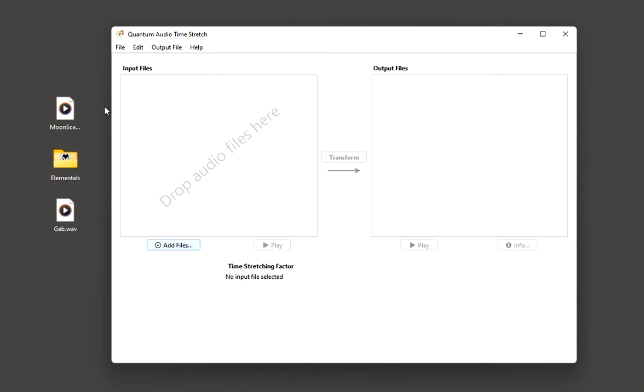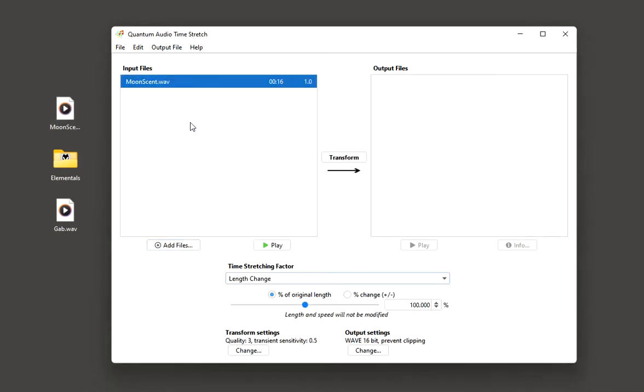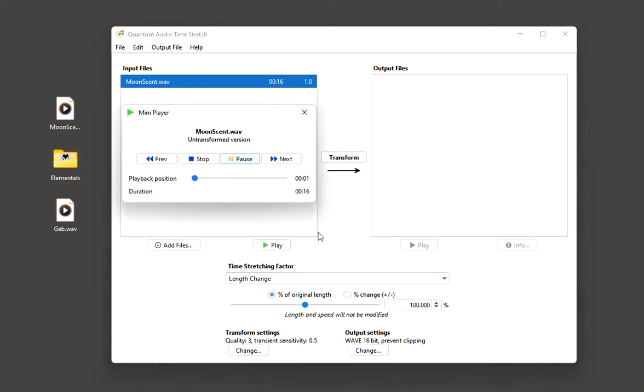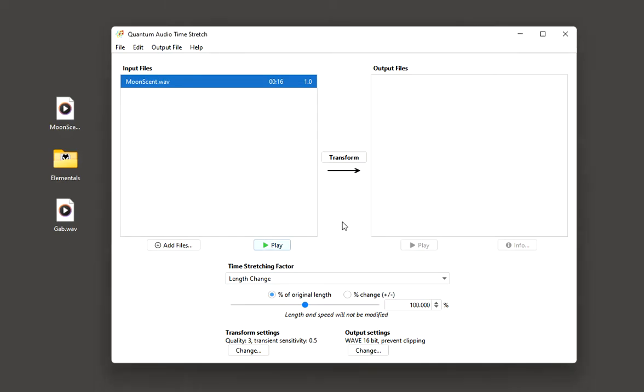To load an audio file, just drag and drop it in the input file list. Let's play this audio file using the play button. To time stretch the file, select the time stretch factor in the panel below.